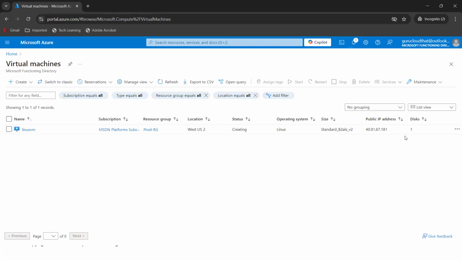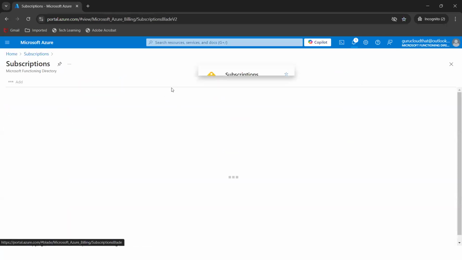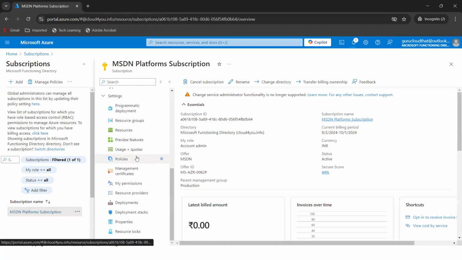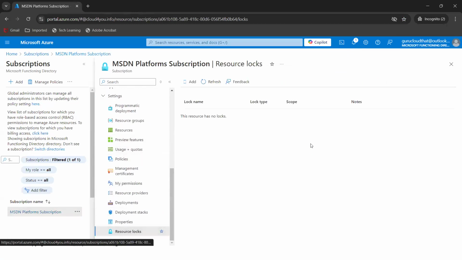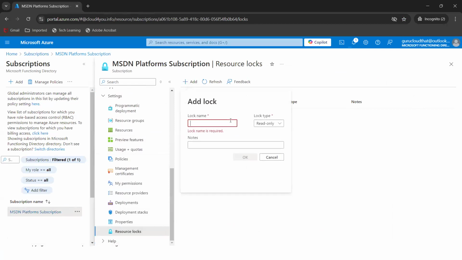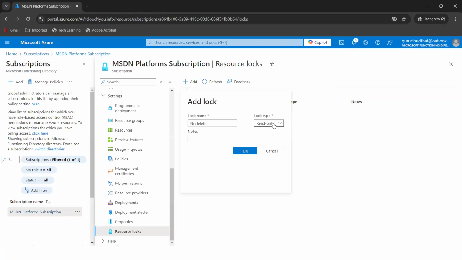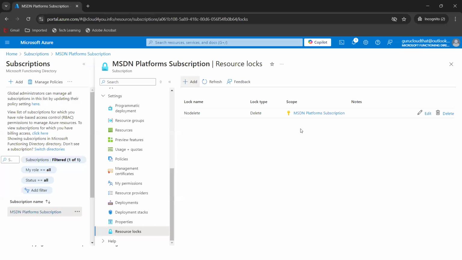So it's creating, right? Meantime, I don't want to delete the resource group. For example, before we go into the subscription, let me put the lock and I'll show you. The moment I put the lock, let's say no delete, I'll say strictly no delete, right? I don't want to delete anyone, and I'm just going to put that on the subscription.